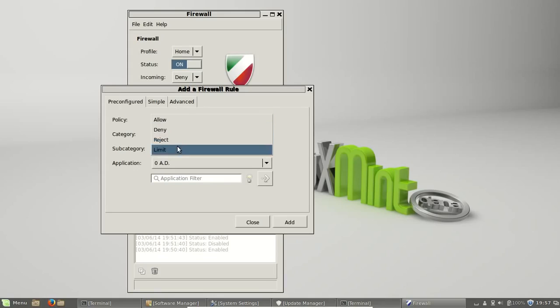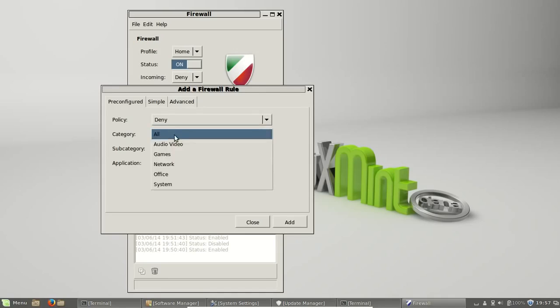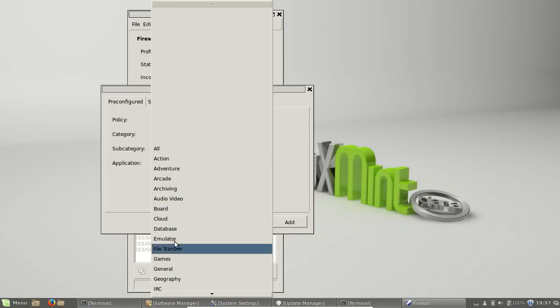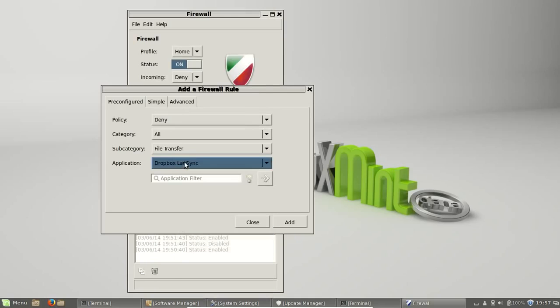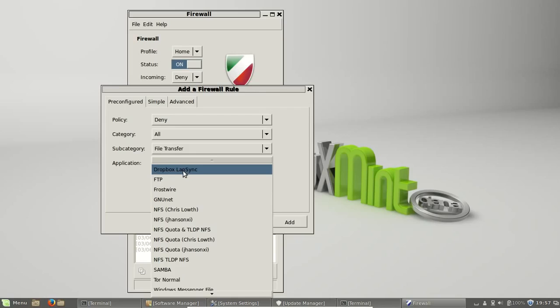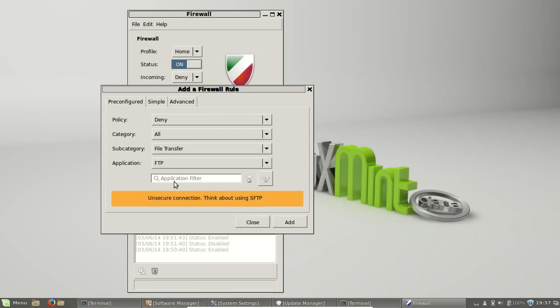Okay, policy. Now let's pretend that we want to deny FTP or SSH coming through to your computer. Click deny, category. Ooh, it's probably under system or network, but I'll go all. Then we'll go to, here we go, file transfer. Then we'll go to, oh, far out, you got Dropbox there. It's pretty cool, LanSync. Anyway, moving on, you got FTP, and there you go.